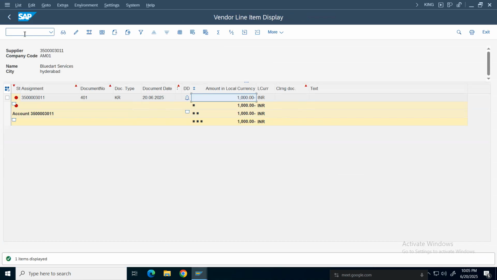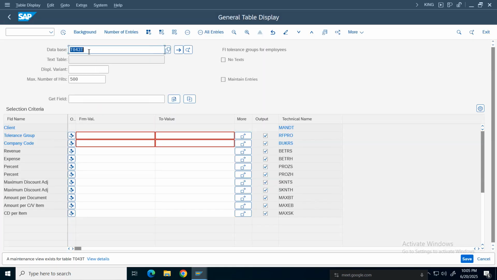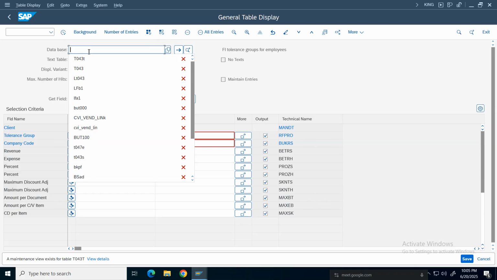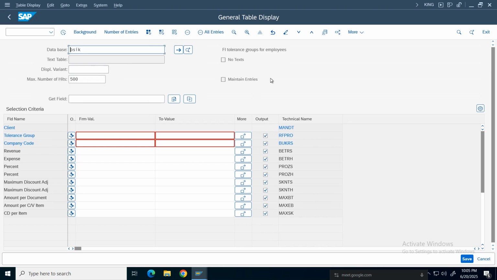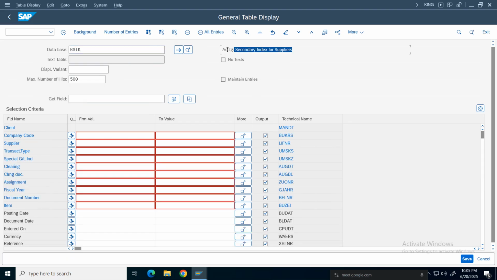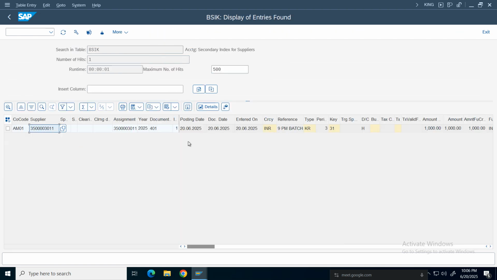Before making payment, I'll show you a couple of tables. /o SE16. When you post a vendor invoice, the system will update under BSIK, suppliers. Company code AM01. Just execute, because we have posted only one document for this company code and this supplier. This is vendor invoice number 401, posted with a value of 1,000 rupees. This is the open item table.